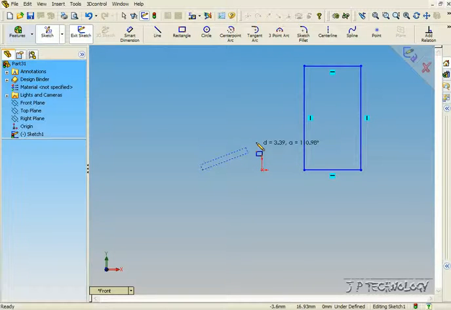So click there, and then your last click is going to be the height, how much you want it to be. Everything's shown to you right beside the point. You're going to see the distance and the angle. So click OK, and now you have your parallelogram.